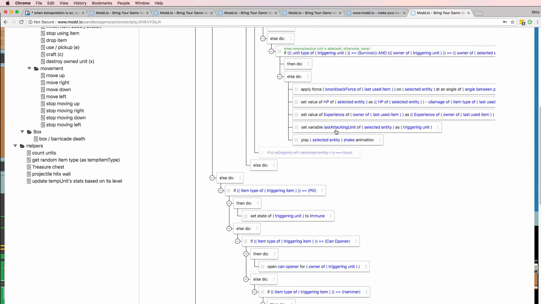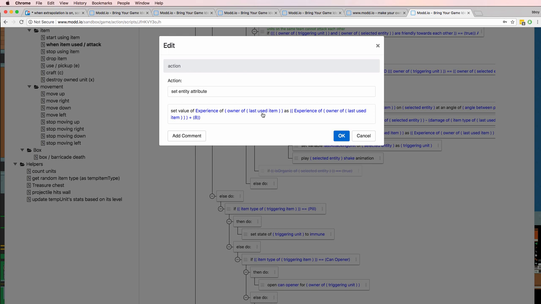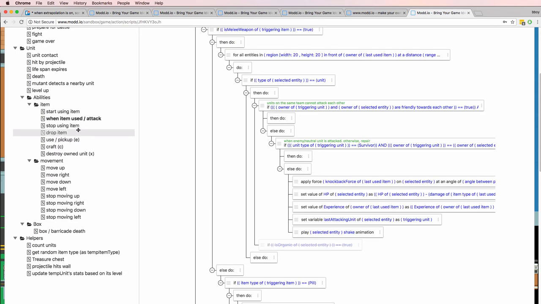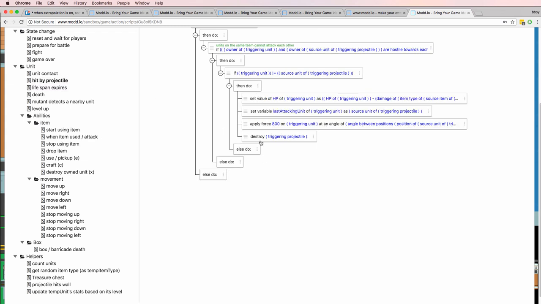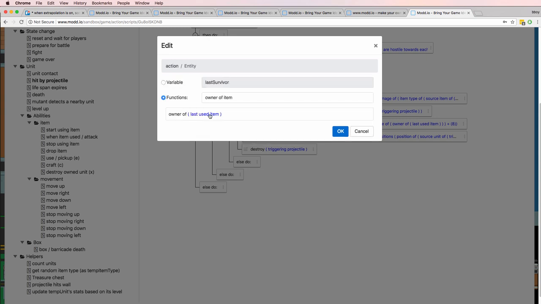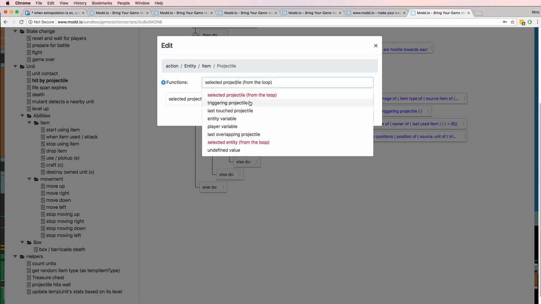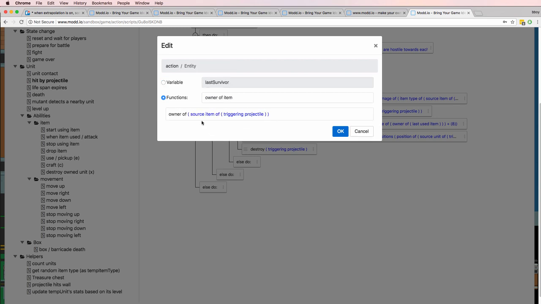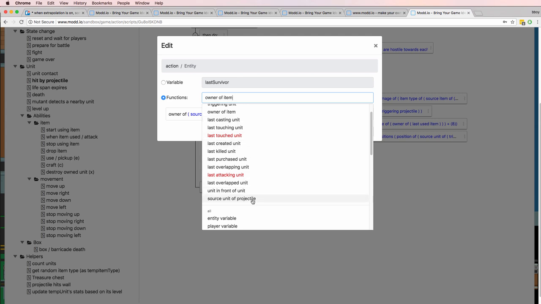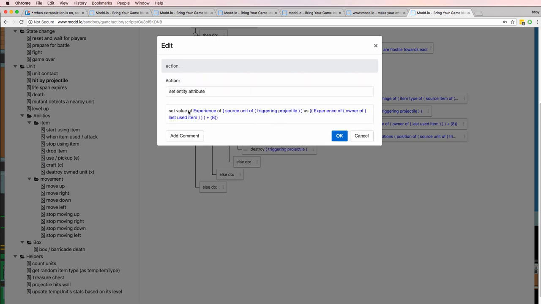So what we do here is, let's say with the sledgehammer or with fist, if you hit a unit, our experience is set going up by 8 every time. So I'm going to do the same thing with bullets. When hit by projectile, we are going to give experience to the owner of the source item of projectile, the triggering projectile. Yes, or could we do owner of projectile? Yeah, source unit of projectile. There you go. So we're going to increase the experience of the source unit of the triggering projectile, which is the bullet.